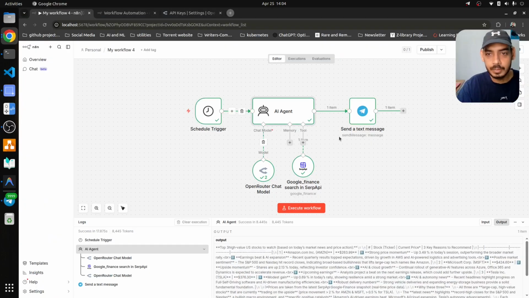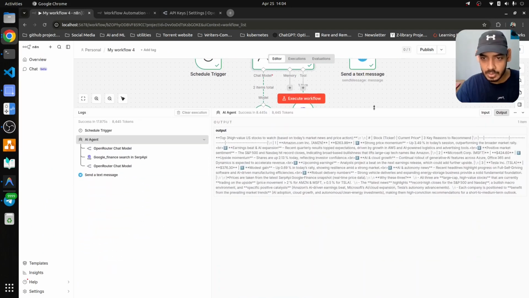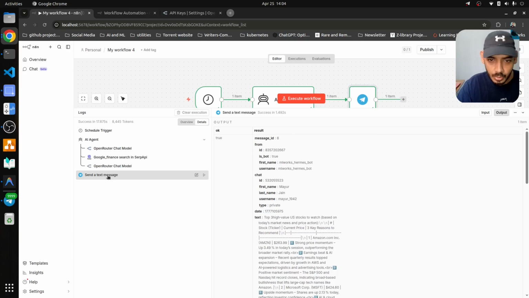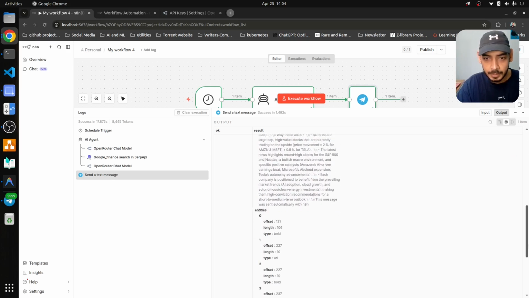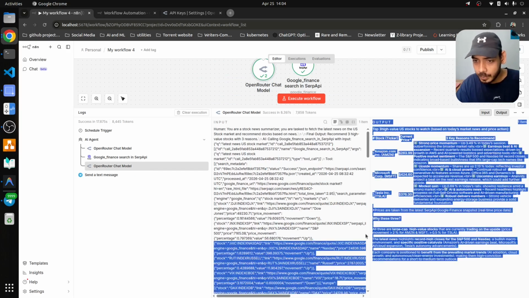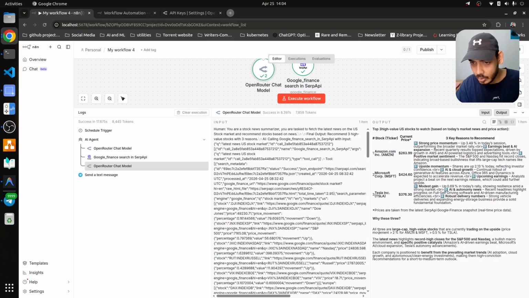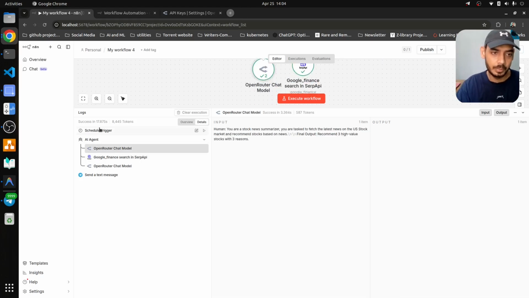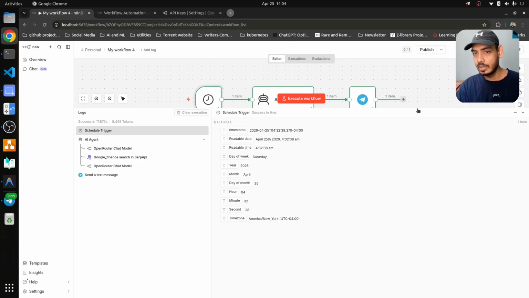Now if I go back here, you will notice all this response that is coming from this model. And if I just go here, you will notice all these details, message ID, chat ID. All these details are coming here, and then it is also giving these reasons, right? All 3 are large cap, high value stocks that are currently trading on the upside. Latest news highlights record high closes, S&P 500 and NASDAQ, a bullish macro environment. Okay, now this is cool. So everything is working as expected.